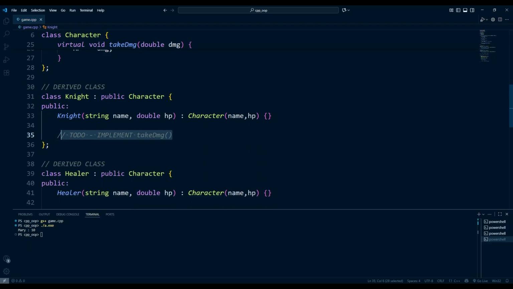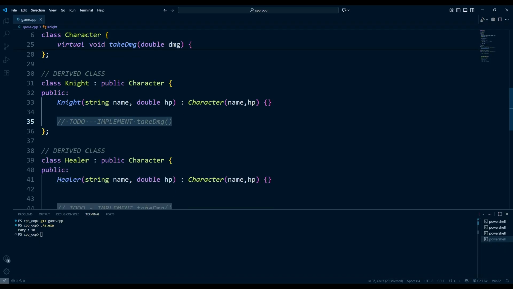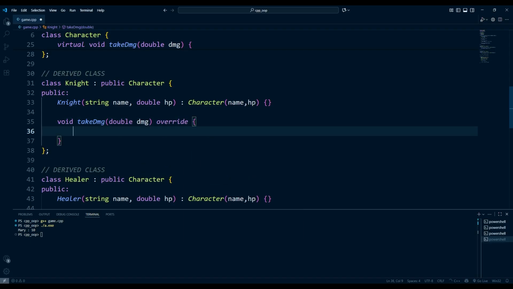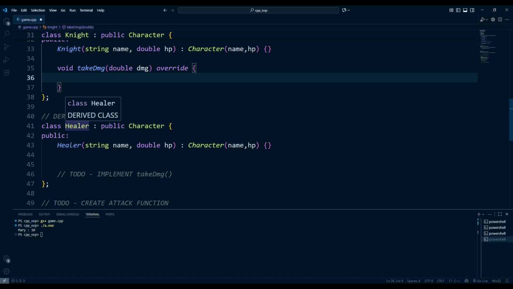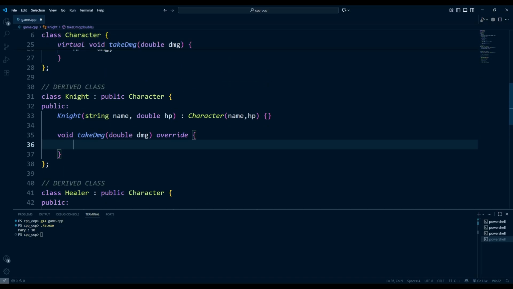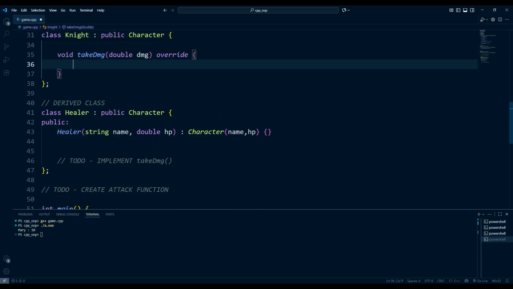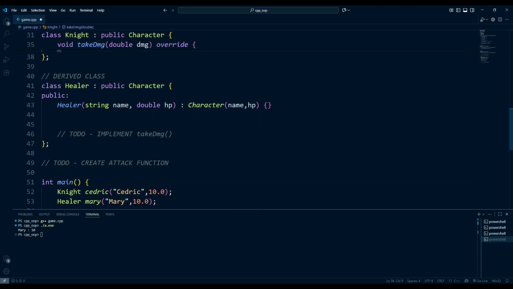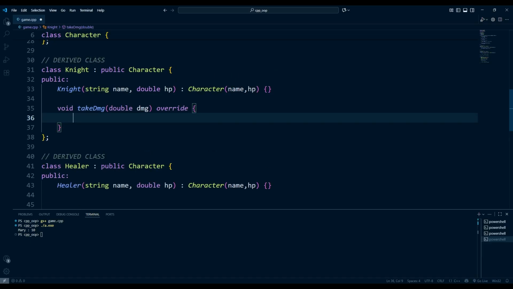Now let's do some overriding. We're going to go down here and do the void takeDMG, same thing, with the double DMG. I'm going to add the override keyword here. I want the knight and the healer to take damage differently, because knights are a little bit stronger, or they might have armor. A healer is a little bit weaker. They may not have as much armor on them. Whatever. Look at me trying to explain video games.